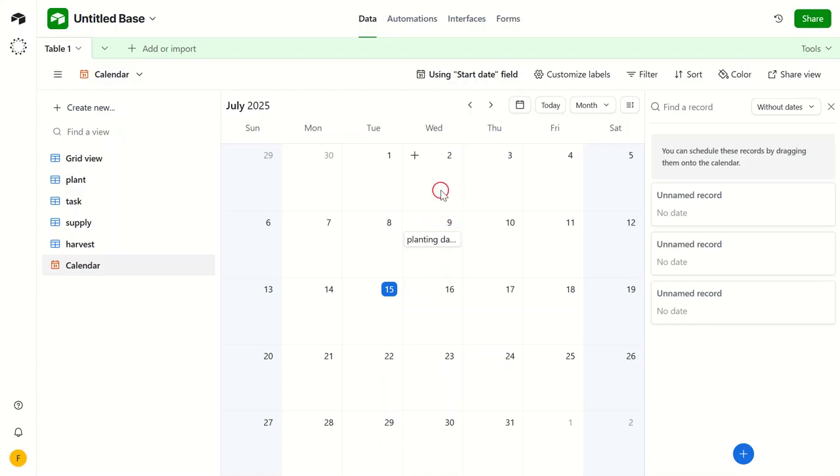And there you have it, a quick guide to organizing your gardening tasks with Airtable. Remember, a well-organized garden is a happy garden.